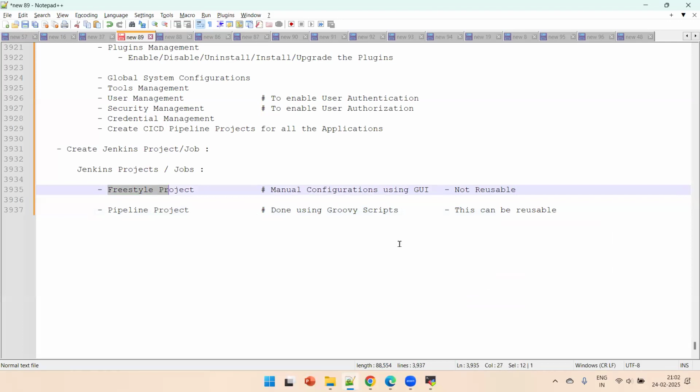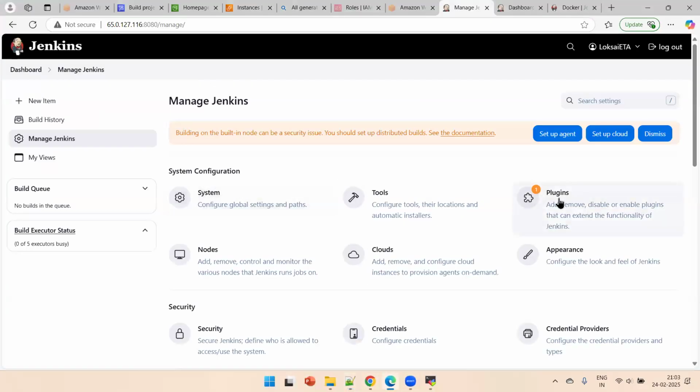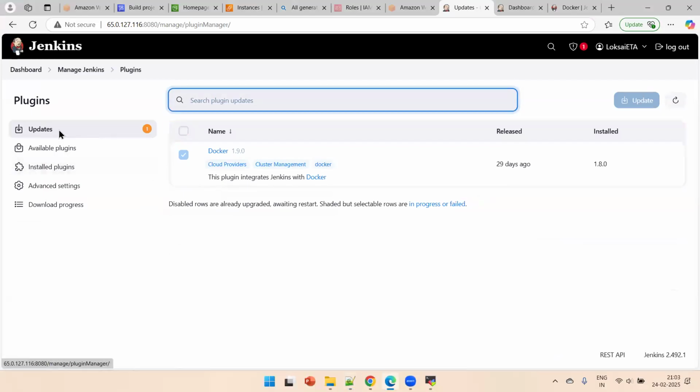Let's say I am a DevOps resource managing a Jenkins server, and I have installed some number of plugins in my Jenkins server, like what we have seen here. There are some plugins available, right? Over a period of time, I can see some number of plugins are available for update. We can upgrade some plugins.